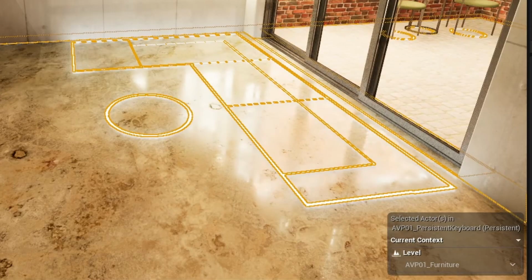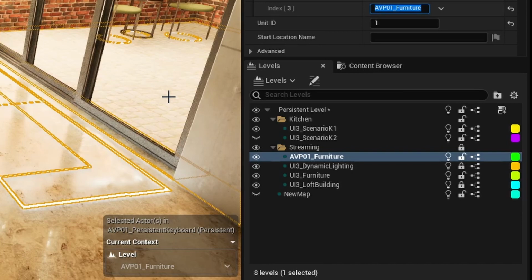At the bottom right corner of the viewport is a transparent window which shows you the name of the current level. The level is also formatted bold in the level browser. All newly placed assets will go into the current level.